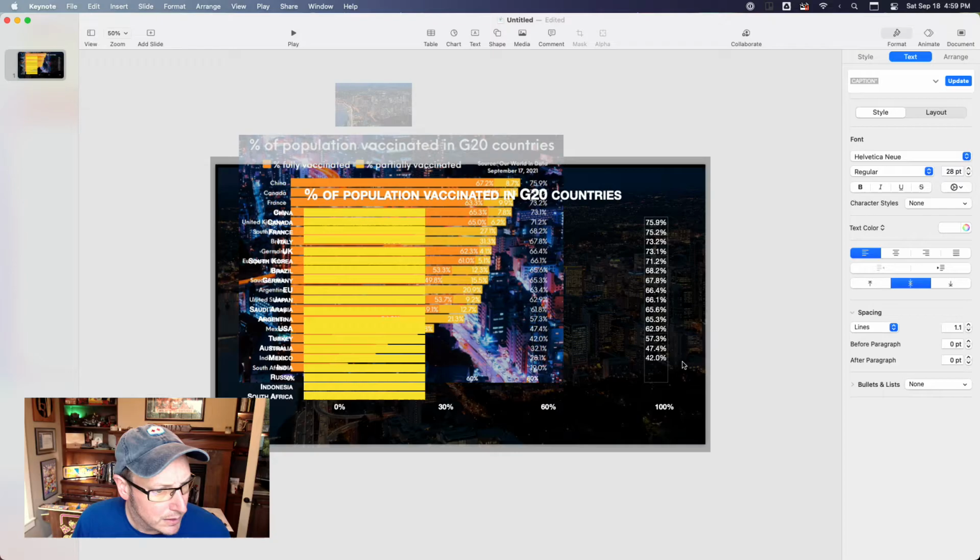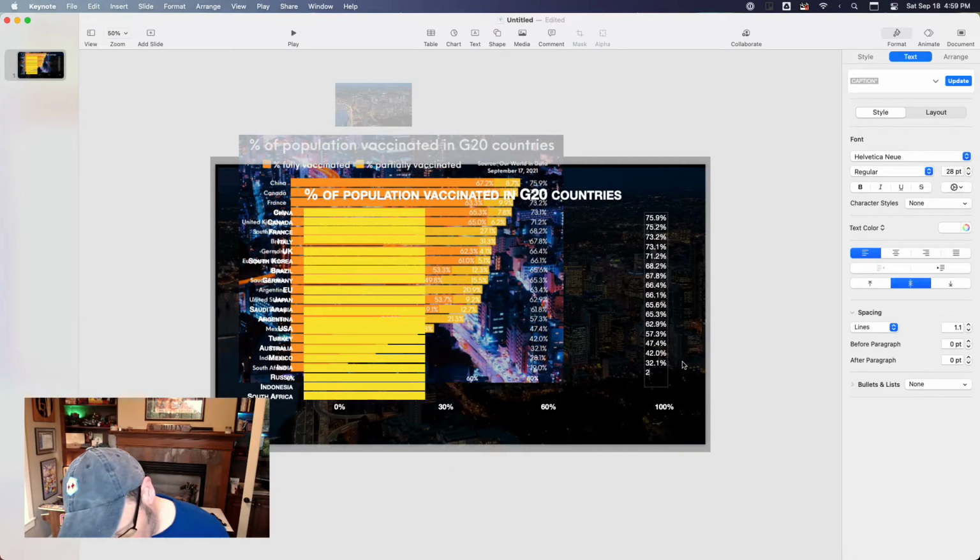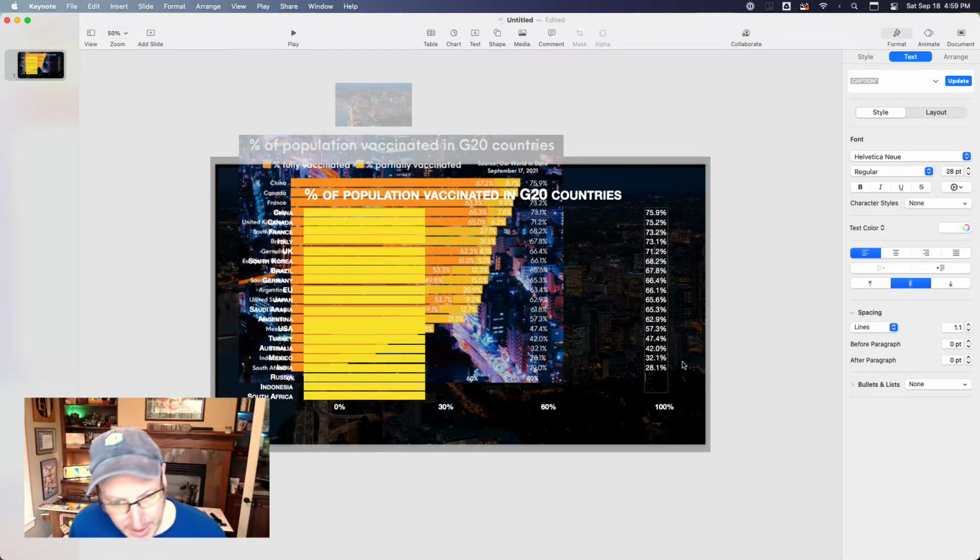Good job, Turkey. I can't tell. It's all mixed up. Whoever got 42% on the dot, great job. 32.1% and 28.1% and 19% on the dot too. That's South Africa. 19.0%.